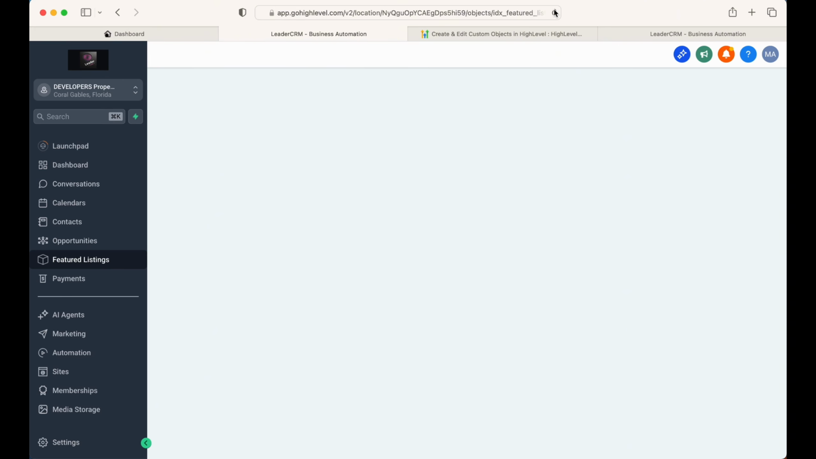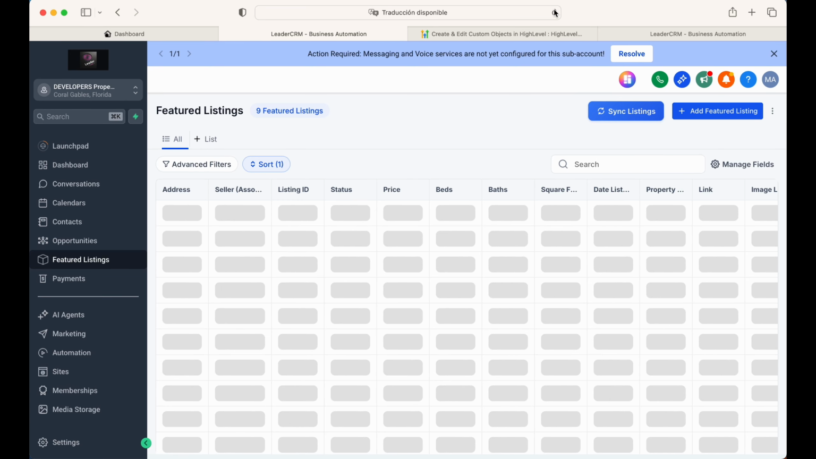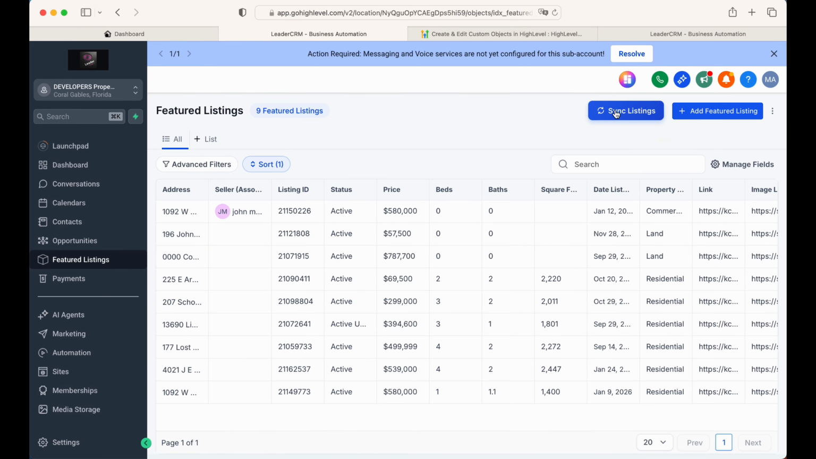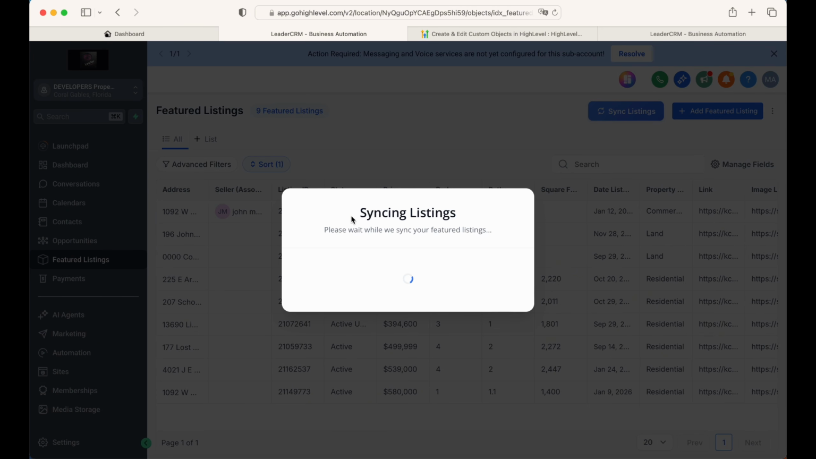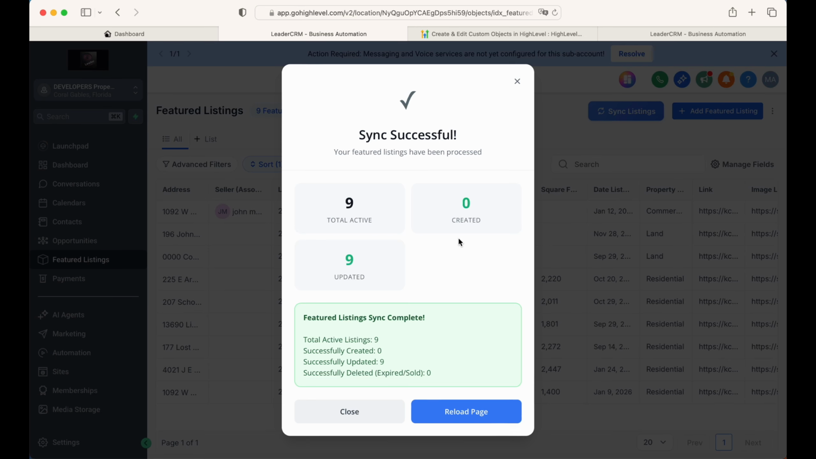Next, return to Featured Listings and reload the page. You'll now see a Sync Listings button. Whenever you click it, your listings will automatically stay up to date, adding new listings, updating existing ones, and removing listings that are no longer active. And that's how easy it is to manage your listing inventory directly inside HighLevel.